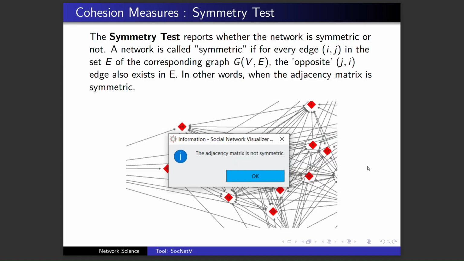So first one is the symmetry test. It just says whether the given network is symmetric or not. Naturally, all undirected networks are symmetric. Actually, symmetric refers to whether the adjacency matrix of the network is symmetric or not. So naturally, all undirected networks are symmetric, while a directed network may or may not be symmetric. Also, I've attached the screenshot over here.